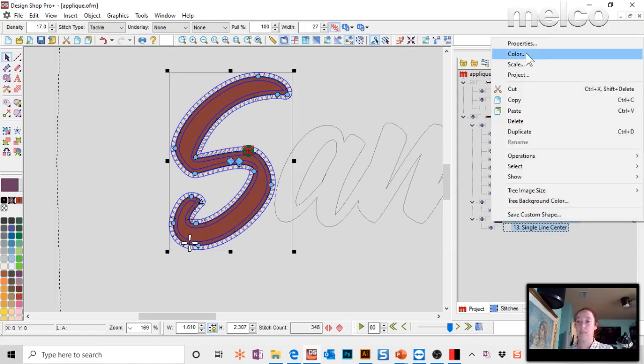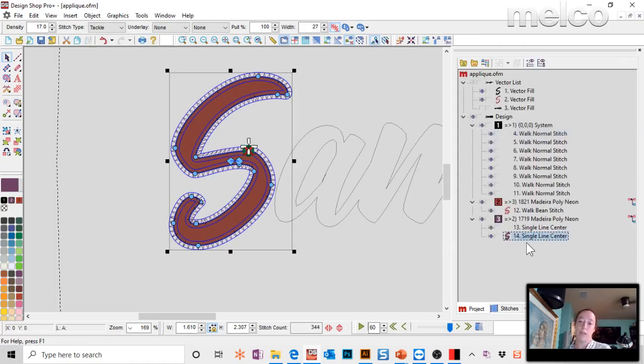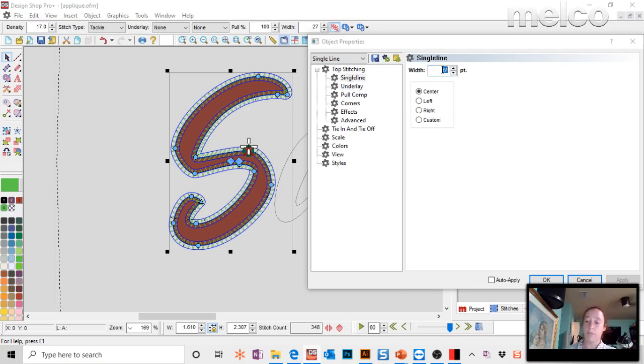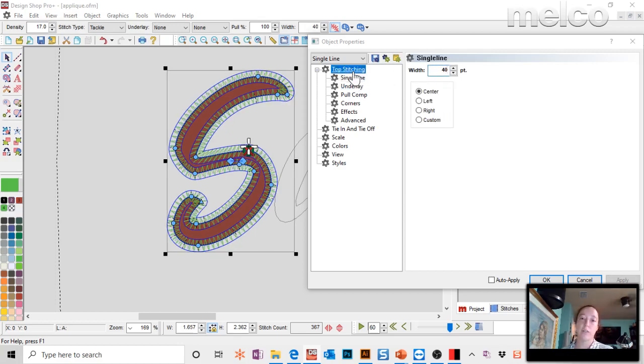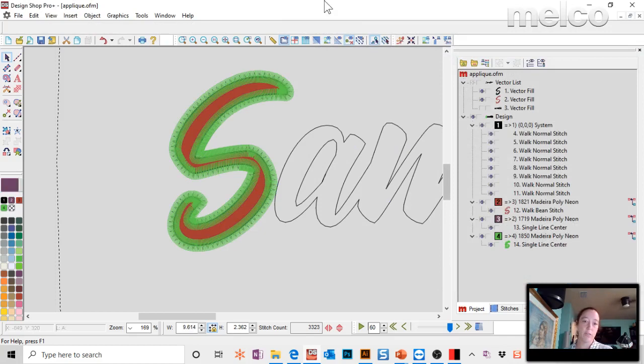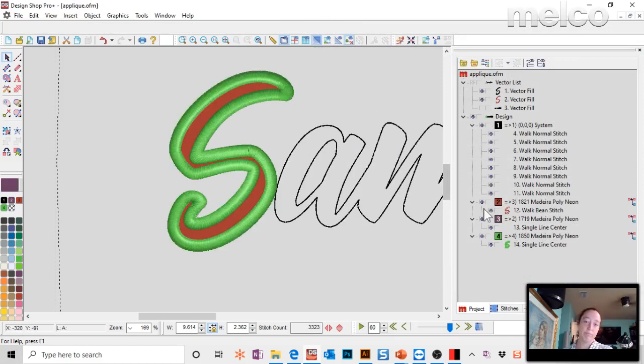Well, the easiest is just to copy and paste or duplicate this. Give it another color. Why do I give it different colors even if it is the same color? That's so I can program in color changes. Okay, so let's see. There we go. So now I've got a satin stitch, pretty wide, and my colors are hideous, but you get the idea.